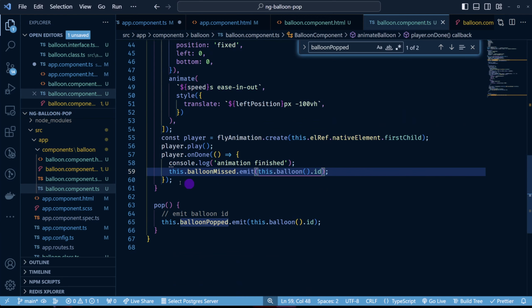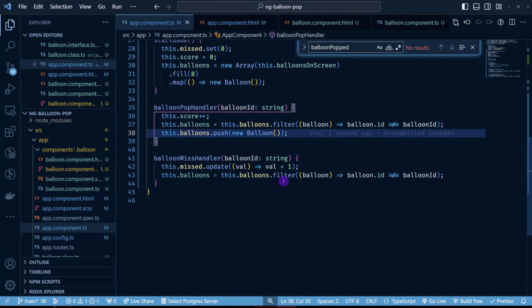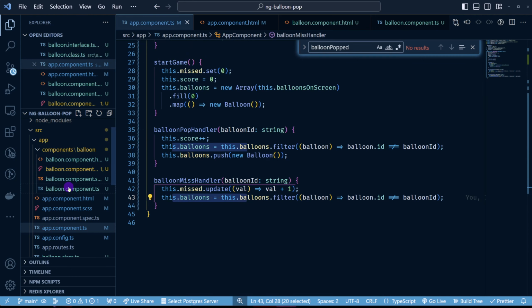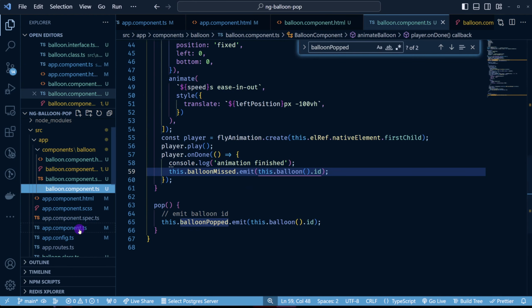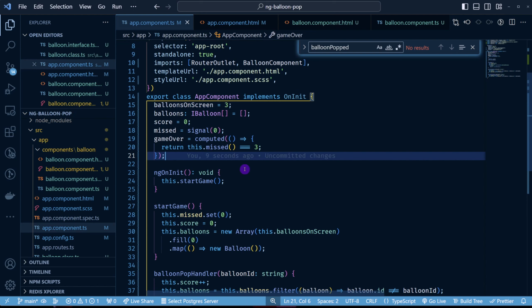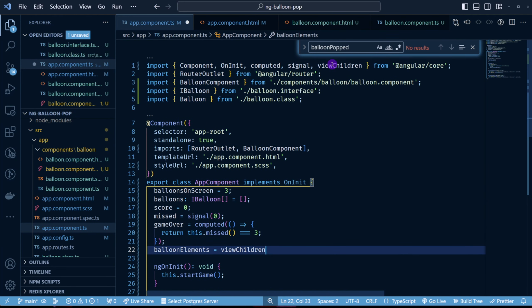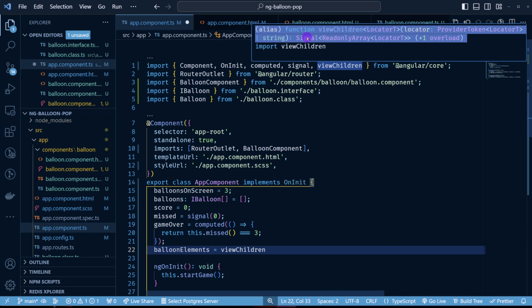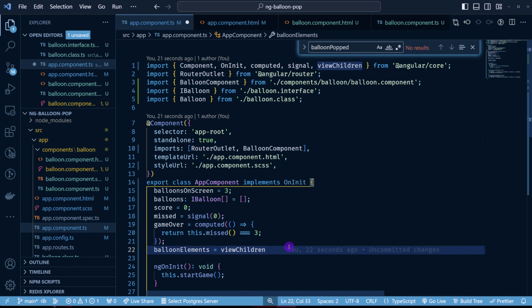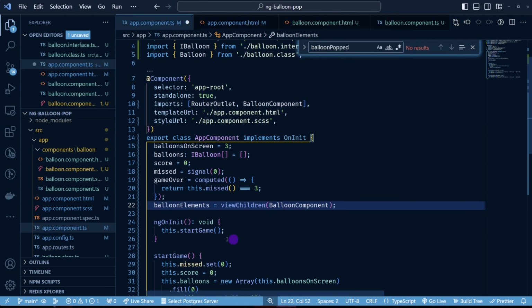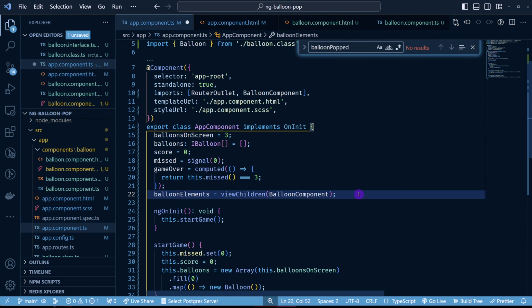So now that we have this, the balloons array is going to be reduced, which means that the balloon components rendered inside the app component will also reduce. So what we can do here is have a balloon elements as a signal query. And this is also very new. It's introduced in Angular 17.2, which is essentially providing the view children as signal. So here we can say balloon component, and that means now we have an array of balloon components as a signal, which means that we can use an effect here.